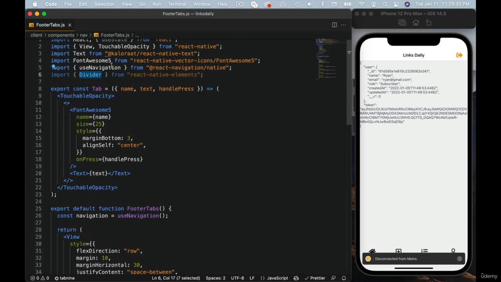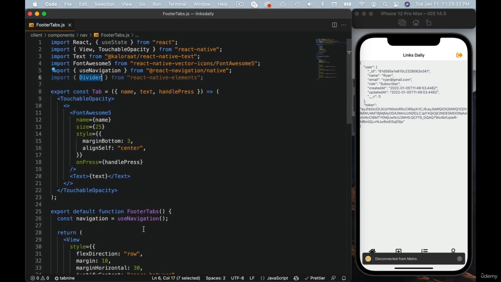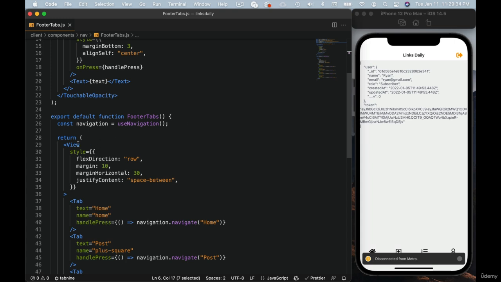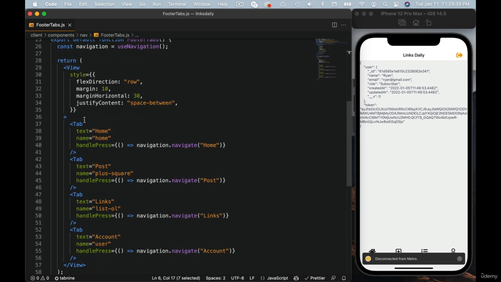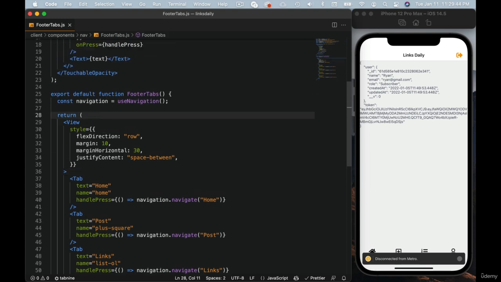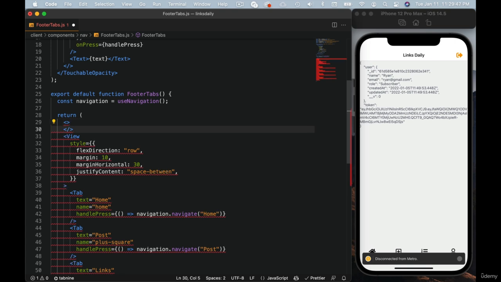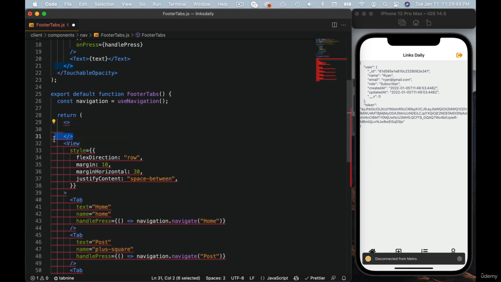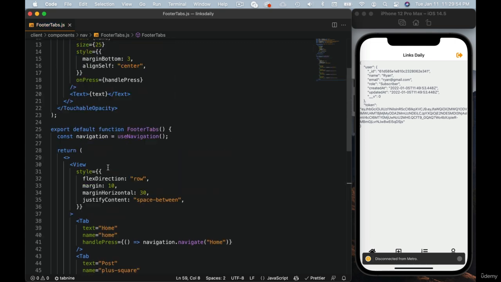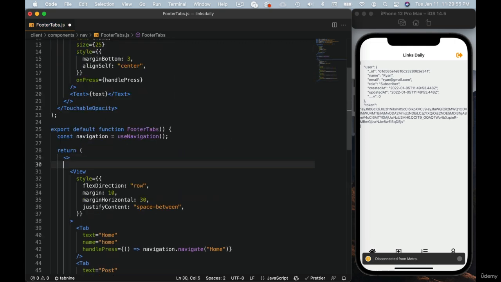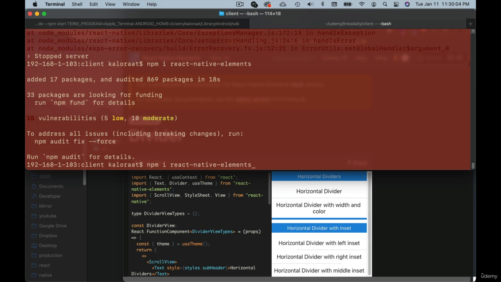So we want to put that. So this is the main component. So we are returning the view with all these tabs. So we just put it right here. In fact, let's put it in a fragment. So let me just wrap whole view in the fragment so that we can put another element here. That would be divider. Okay, so let's go back, let's start the server.